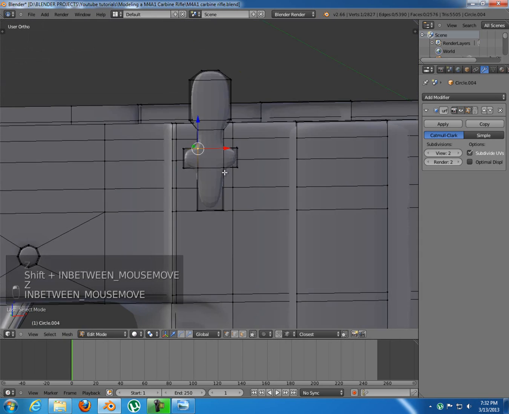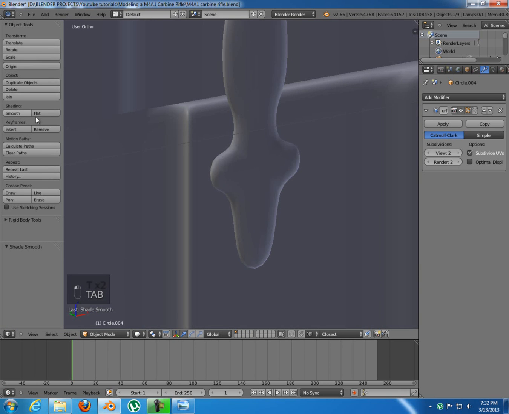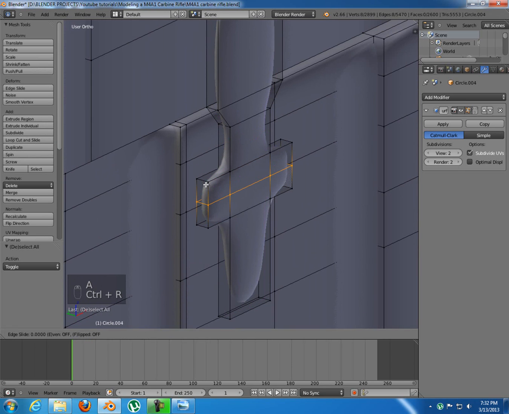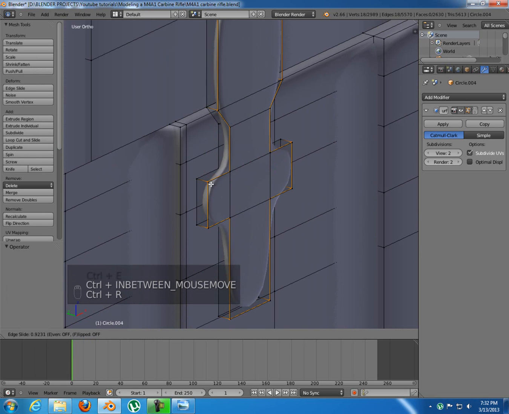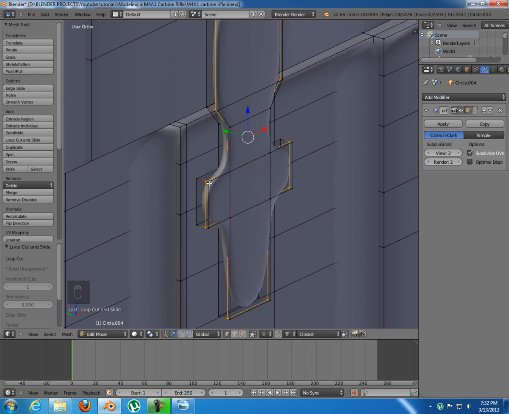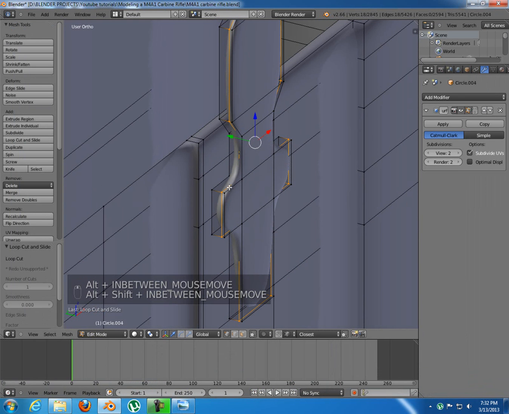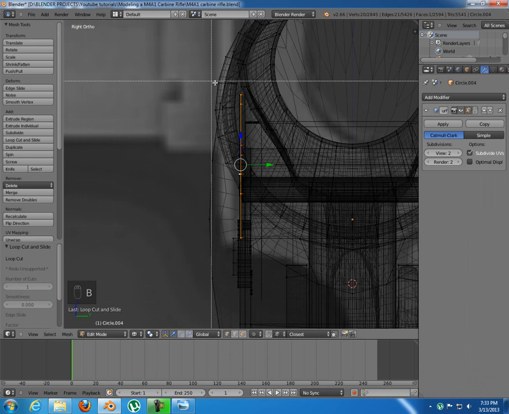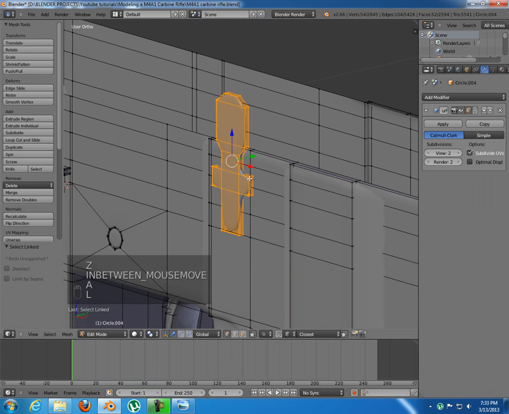Actually, let's take a look and see how this looks. Okay, smooth shading. Yeah, of course we need a loop cut in here. Nope, not in there. In here. And I think we could just select all that face in there. No, we're not gonna do that.